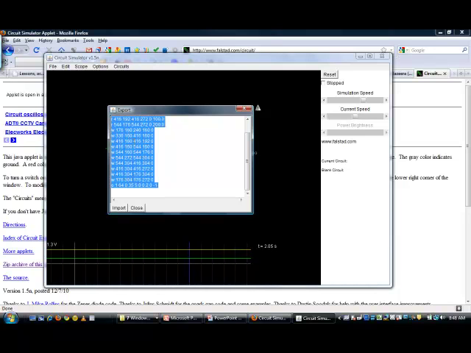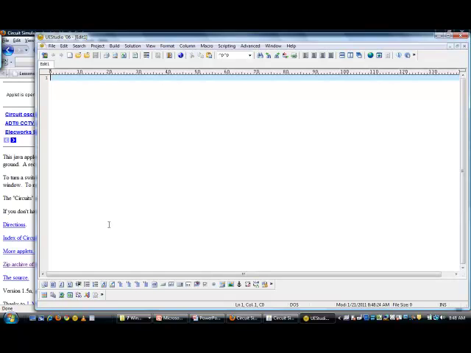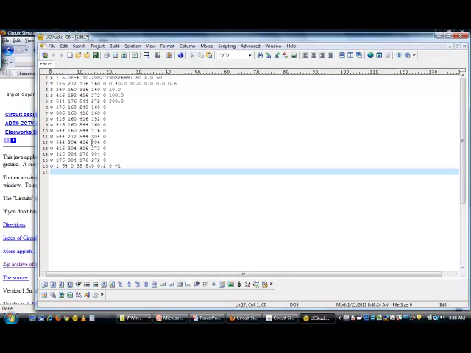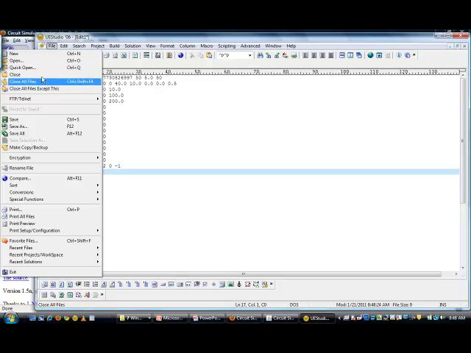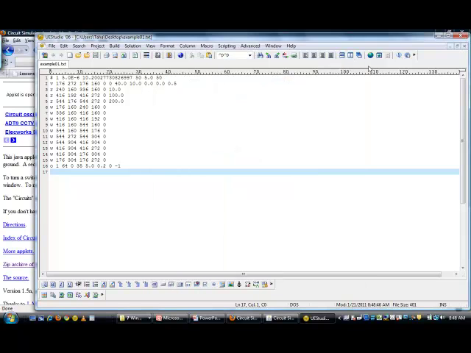So I'm going to copy it, Control C in my case, and then I'm going to go to a text editor. So here is my text editor. I pasted it, and I'm going to save it. It does not matter what you save it as, but I'm going to save it on my desktop as example01.txt for text. Okay, we're done with that.